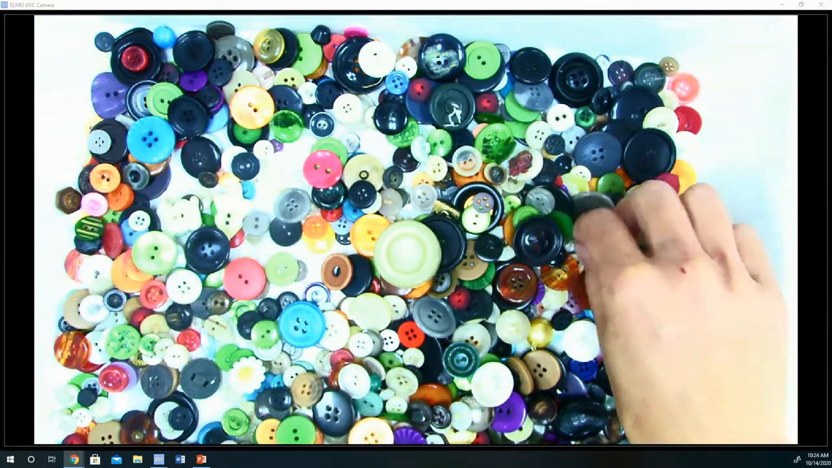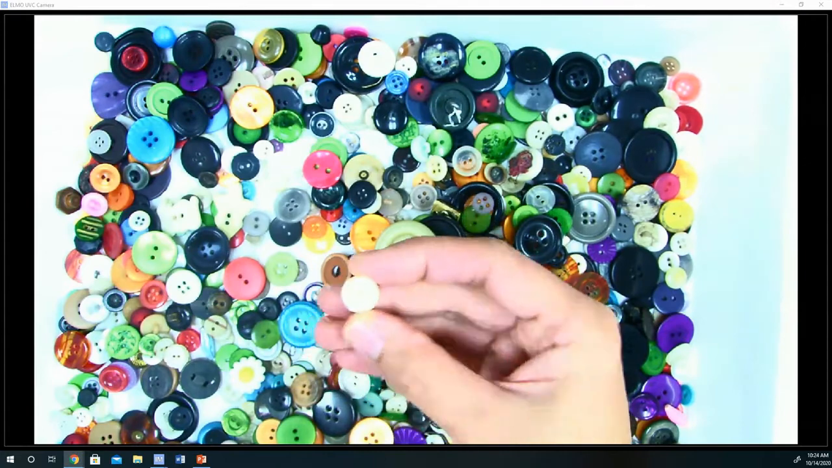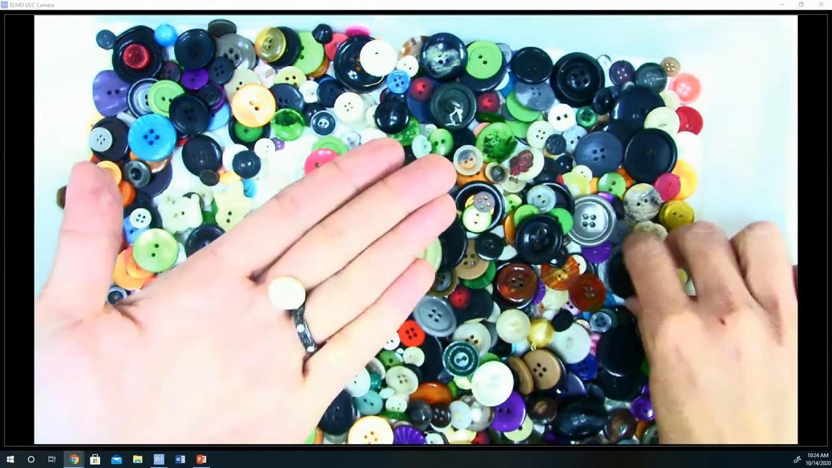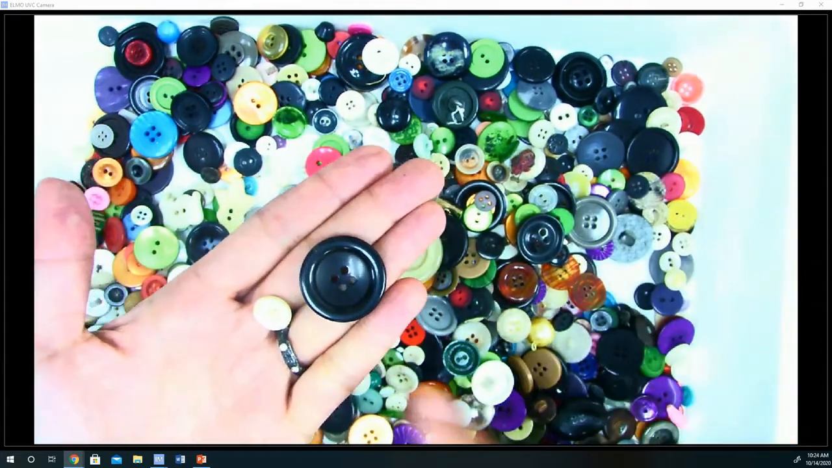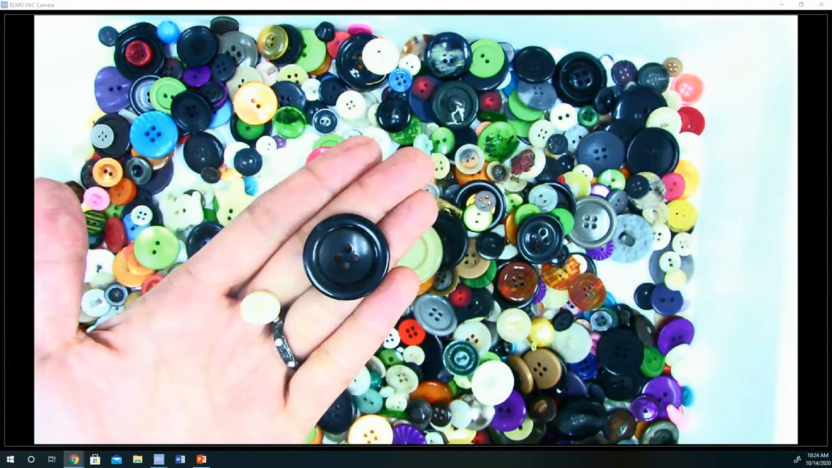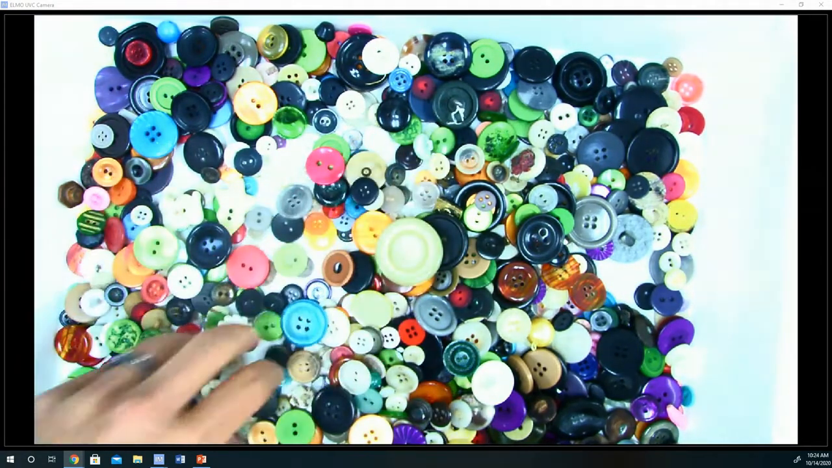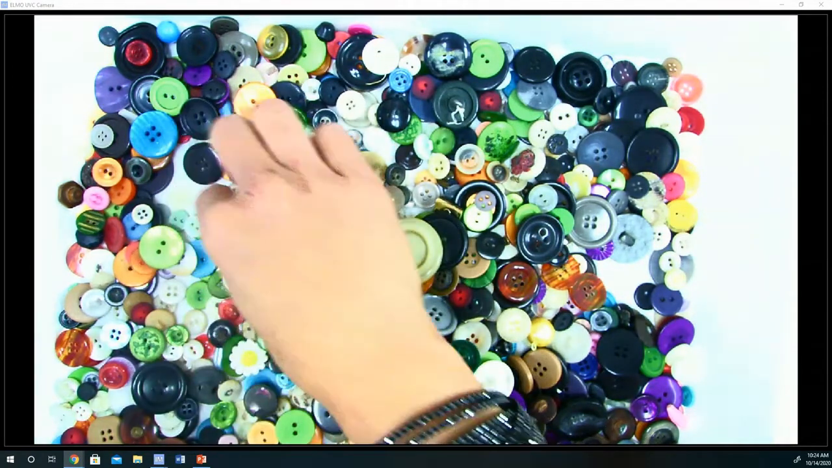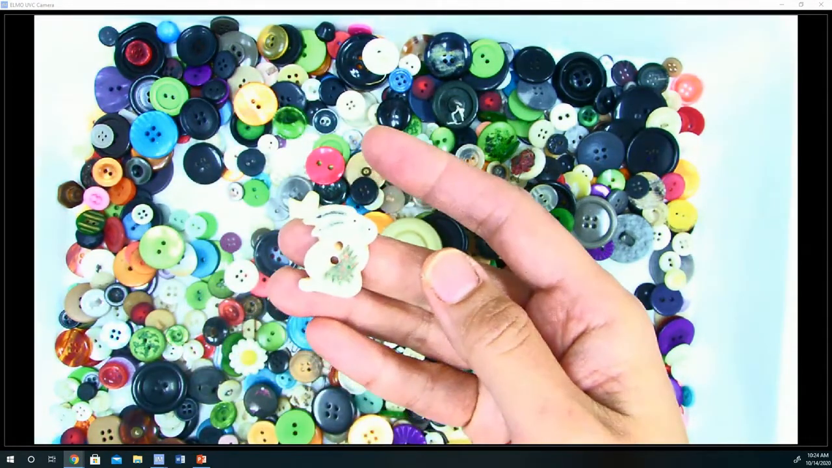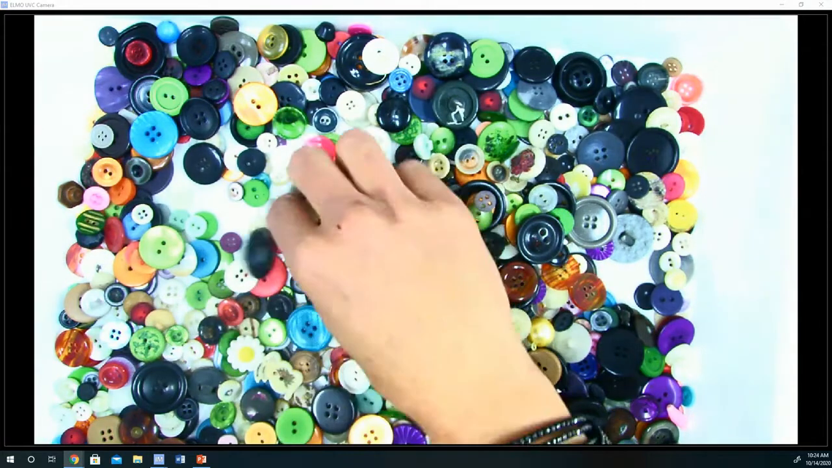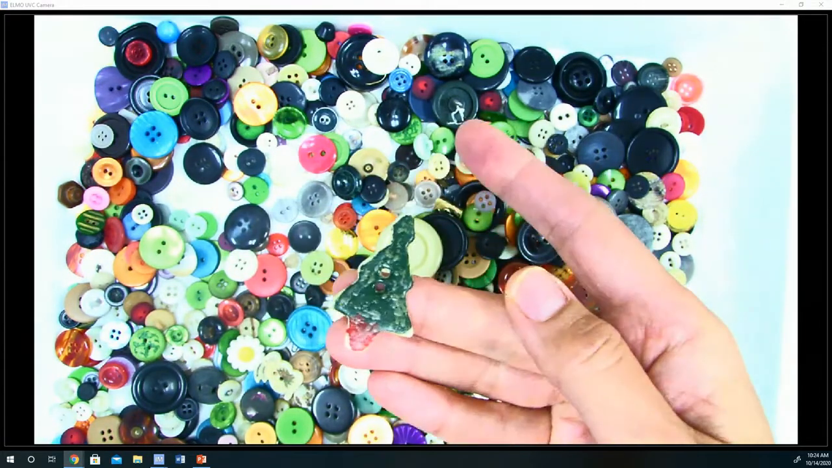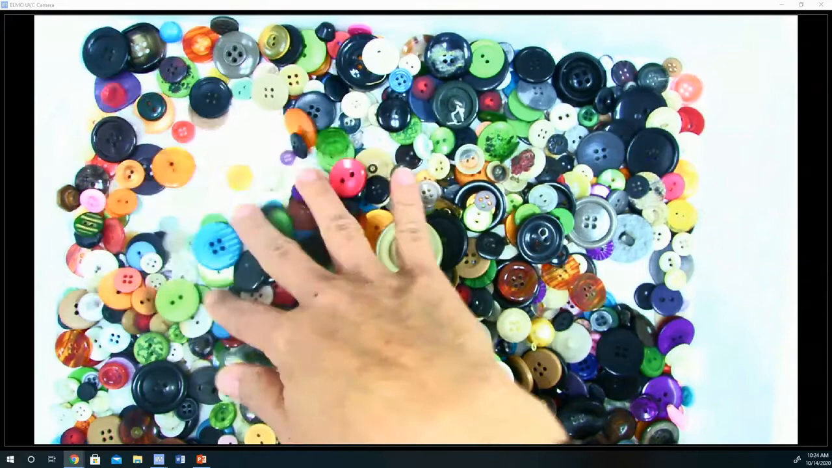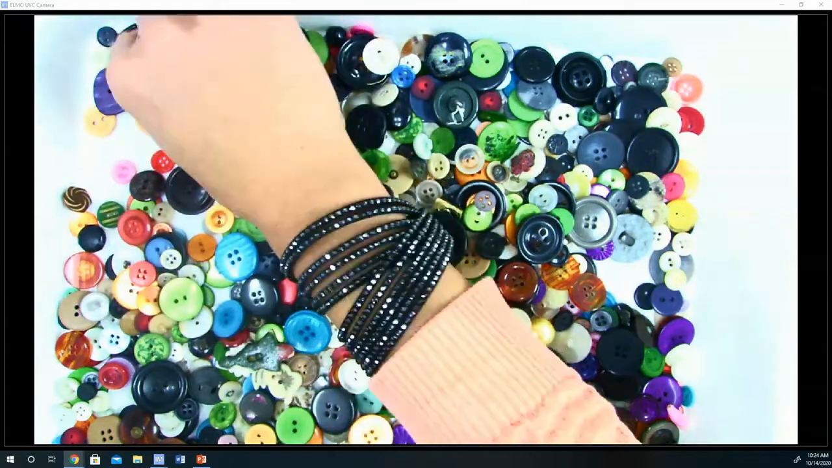Now I have teeny tiny ones. Look at how small this one is. This is really, really small. And then I'm going to put this one next to it. That's a really, really big one. I have different kinds of shapes too, boys and girls. Look at this one. This is a little bunny button. And I have a tree. That's pretty cool.